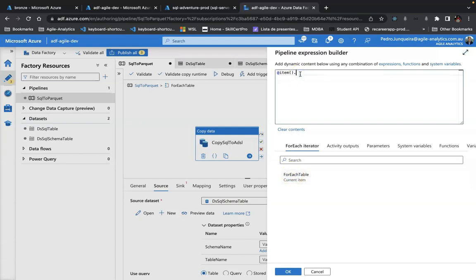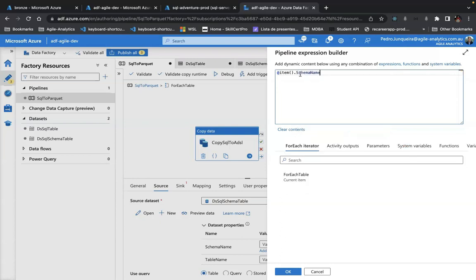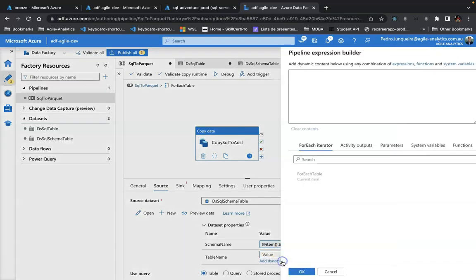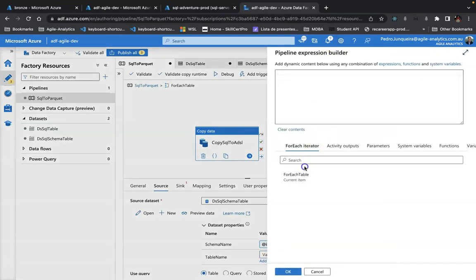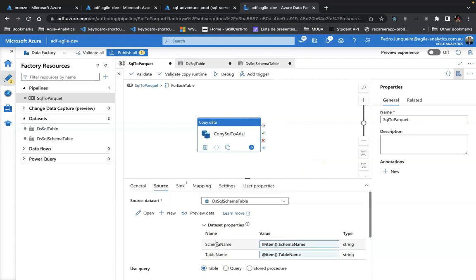So this is going to be an item schema name, and the table also coming from the for each loop, and the item is going to be table name. Okay, it's already here. I think the source is okay.